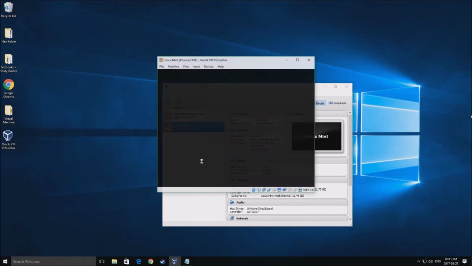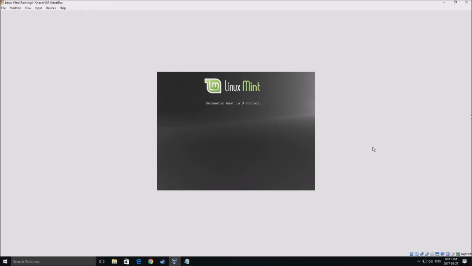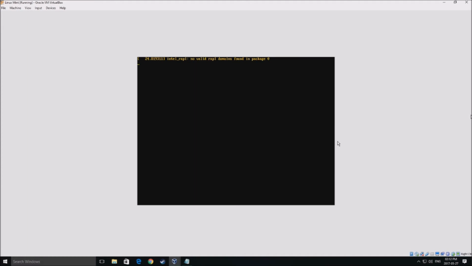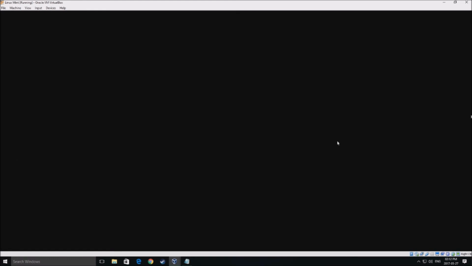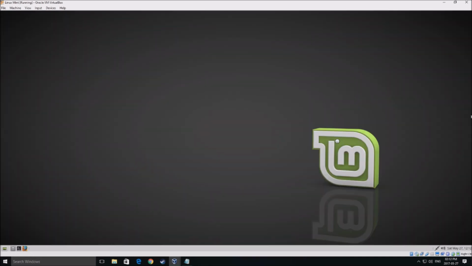A screen will appear. Wait for the Linux boot sequence to finish. As you can see, your Linux virtual machine is now booted up and functional.